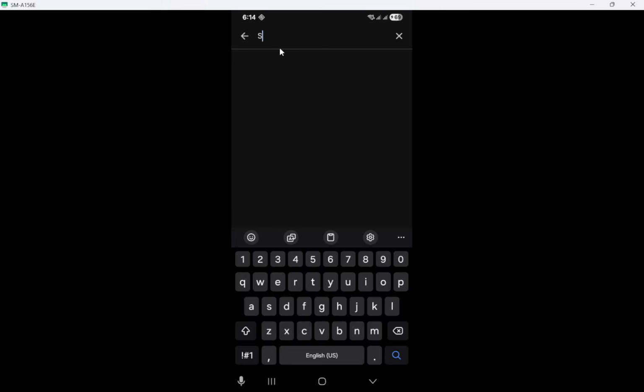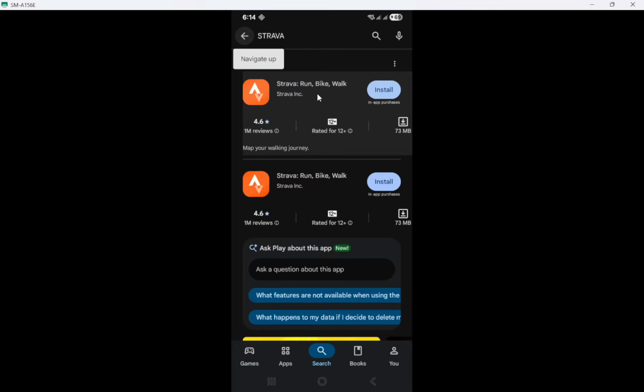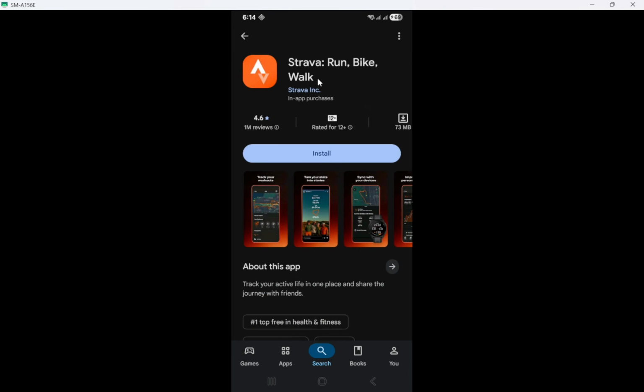At the top of the Play Store, tap the search bar. Type Strava. You should see an app called Strava, Run, Bike, Hike, published by Strava Inc. Checking the full name and the developer helps you avoid lookalike apps. When you find it, tap the app to open its page.